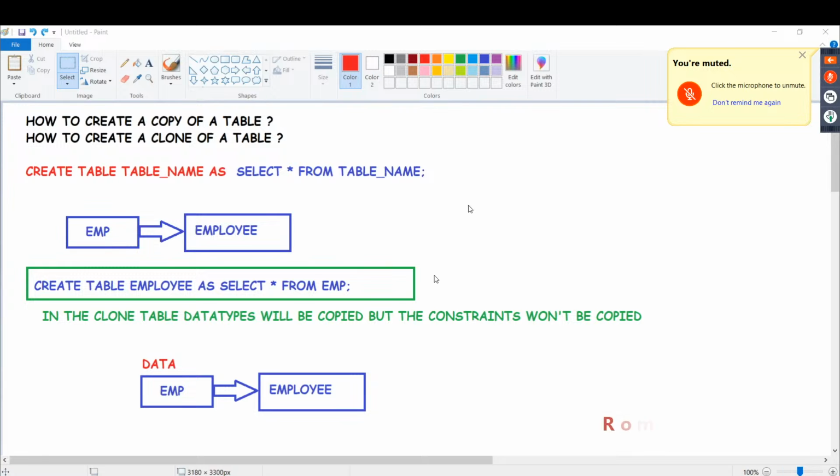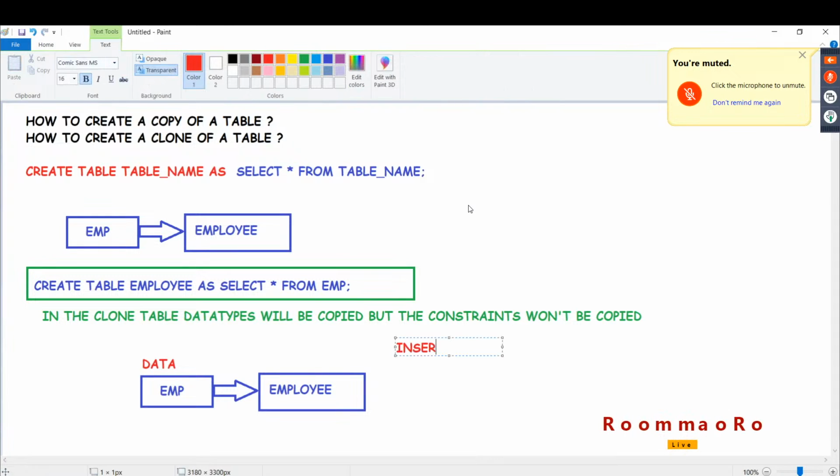Okay, now what is that syntax? I will tell you. Just see it. Syntax is simple. Nothing is difficult in that. I'll directly tell you the example of how to do it.